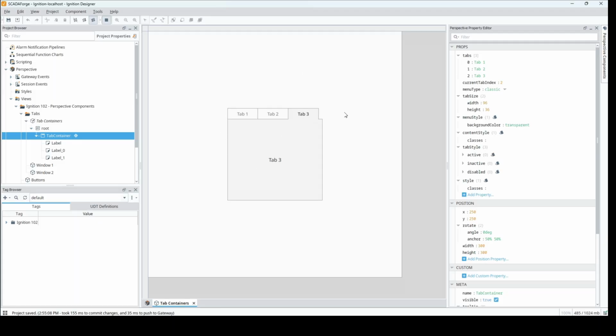So this allows you to build tabs in perspective views and utilize, in this case, if we wanted to say show 3 different pumps or conveyor systems or something, we would look at our current tab index, use an embedded view, and pass in parameters based on our current tab index value. But for now, we'll just leave it there because that demonstrates the functionality of the tab container in perspective.